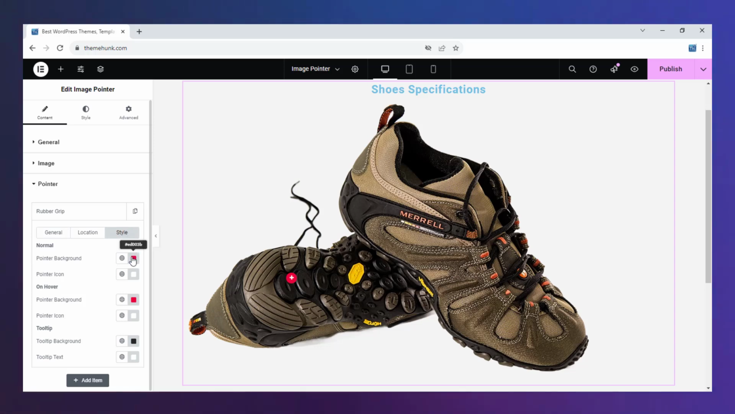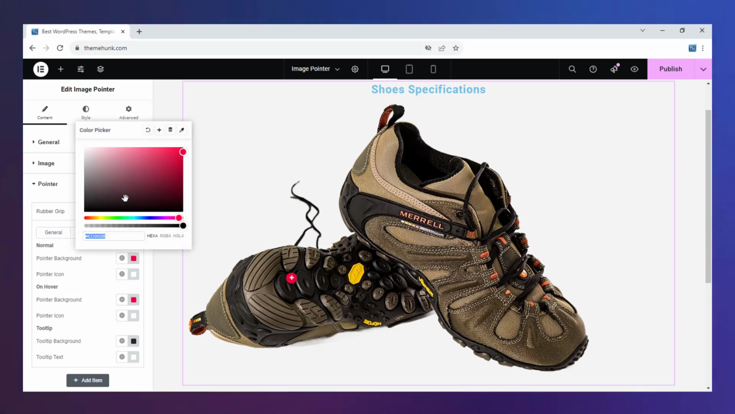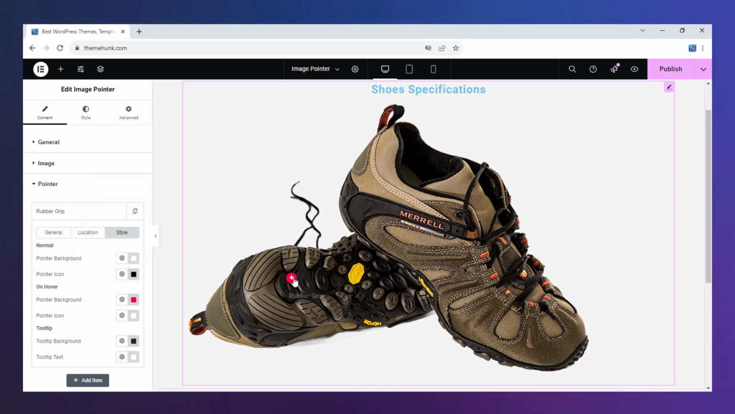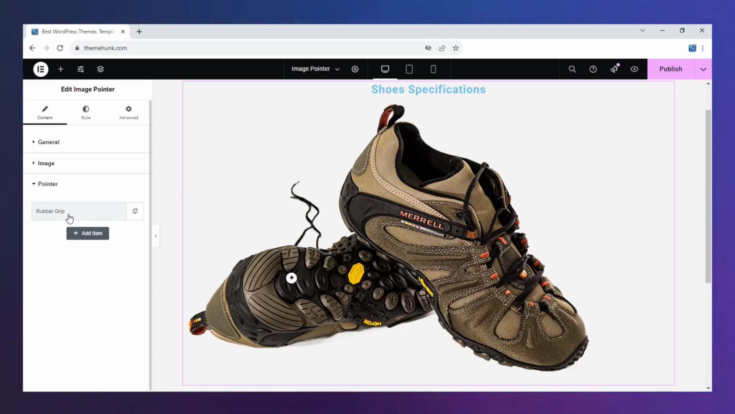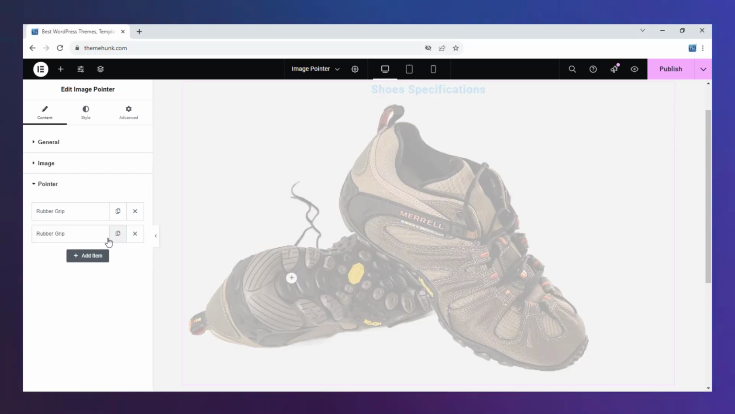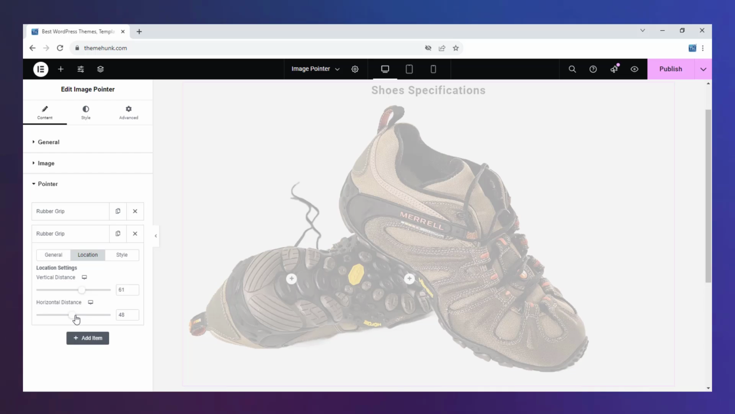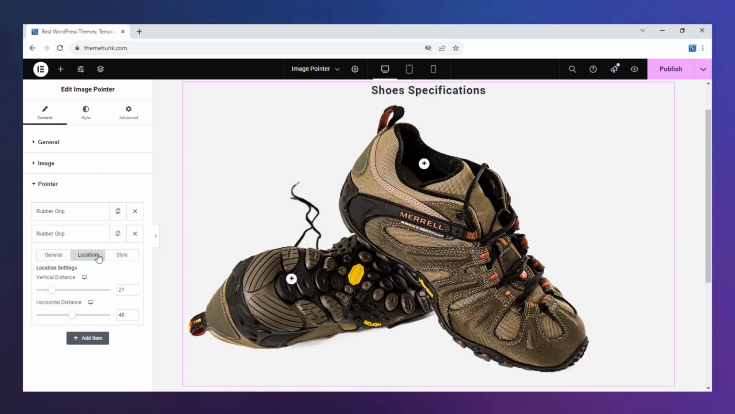In the pointer styles, you can customize the normal, hover, and tooltip color of the pointer. This icon duplicates the pointer. You can add a new pointer with this button also. Likewise, add other pointers also, and place them.